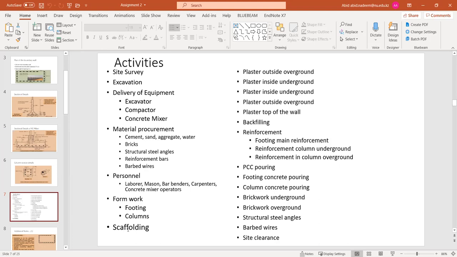So scaffolding, normally we don't include into the scheduling. This is only a practical consideration, but scaffolding is a part of the brickwork as well, okay? So the description of a brickwork may include the scaffolding work as well, okay?